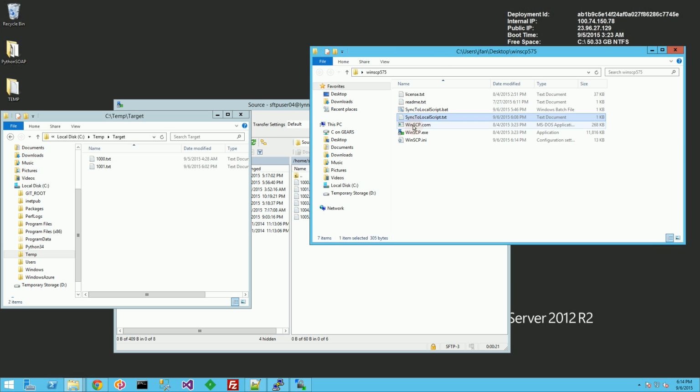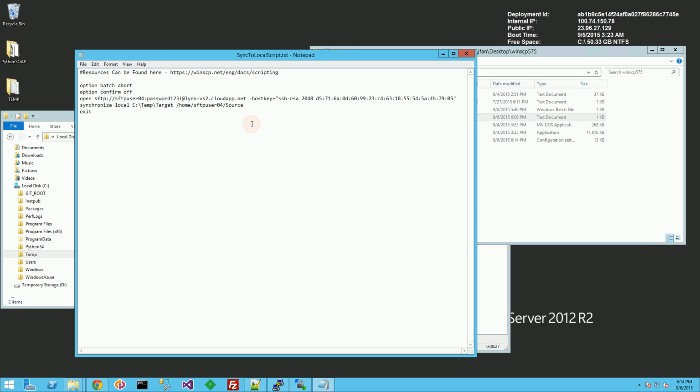And what I've done here, again, in my WinSCP folder, I have a script that I created. And in the script is the host key that I just copied. So if I paste my host key now, you'll see it's the same host key that I have over there. And I put in the protocol, SFTP, the username, the password, the server, and also the command to synchronize locally.